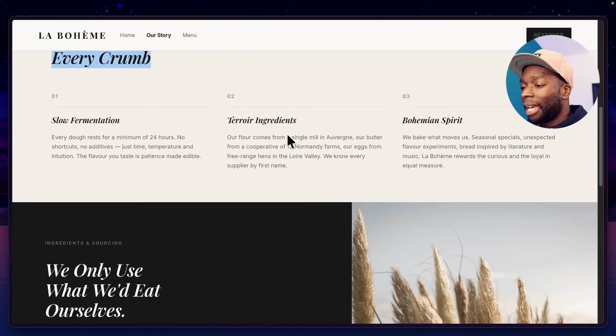All the images are exactly in place, and even the menu looks really impressive. I like the horizontal rule. It's added at the end of every item.